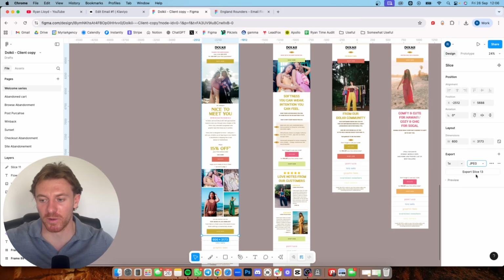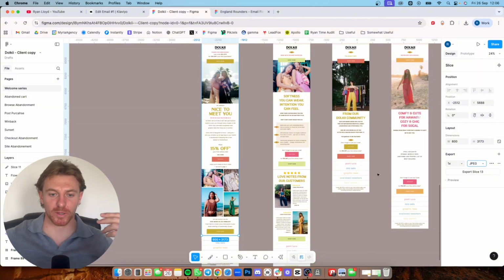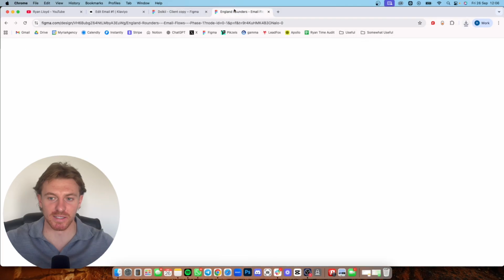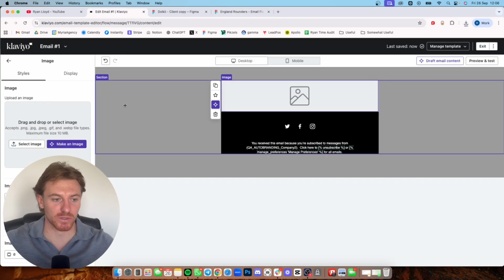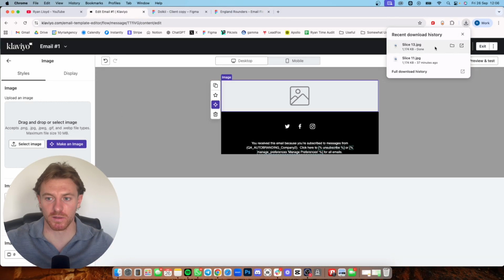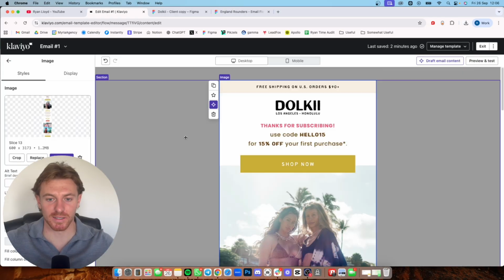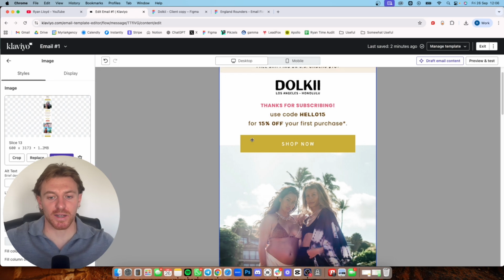I prefer to export mine in JPEG, because if you do use PNG, especially if you've designed them in Figma, if they've got white backgrounds, it can actually make your email see-through. So it's kind of best to keep it as a JPEG. That's just going to literally download everything as it is, and then jump over to Klaviyo and then drag and drop. Easy as that.